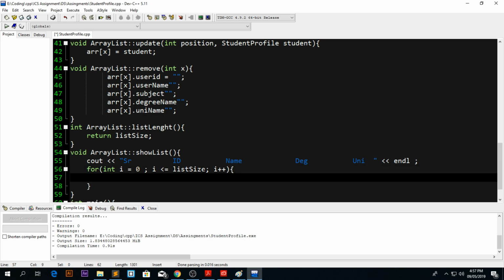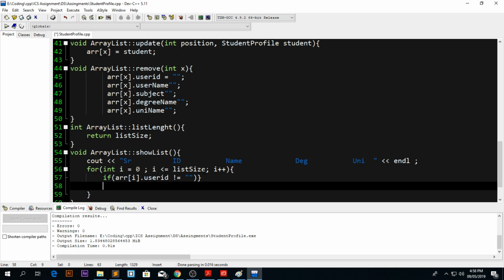And then what are we going to do inside of it? If the array element is the condition, because we don't want to show anything which is empty. Either way, if you show the ID, it will not render anything to the console, but I just want to make sure that nothing is outputted when there is nothing inside of it. There is a check over there.